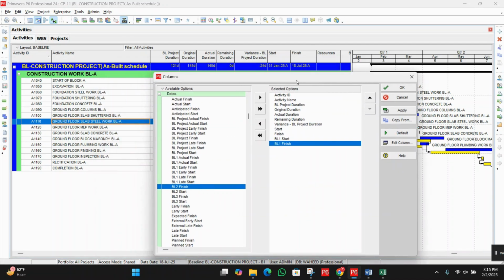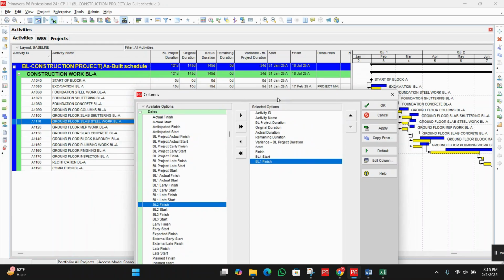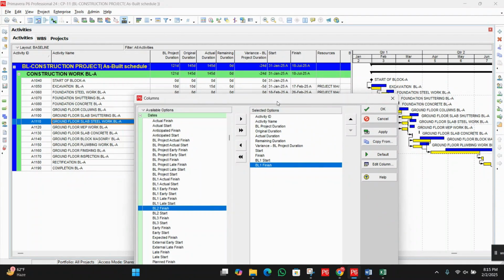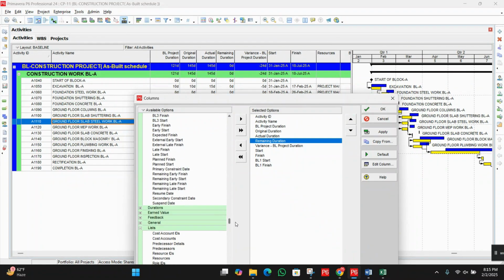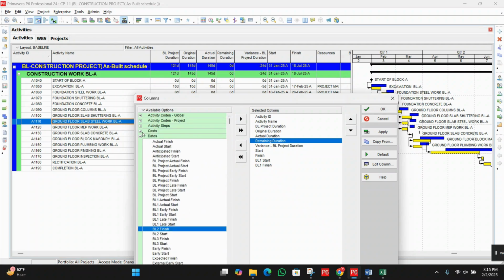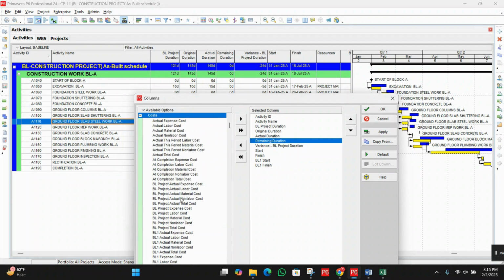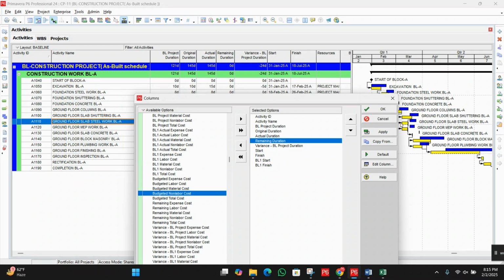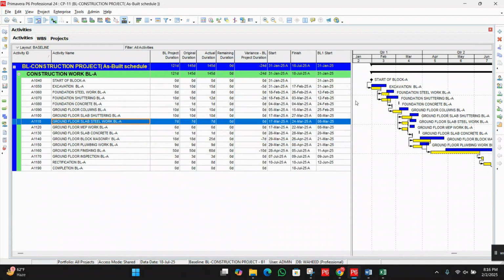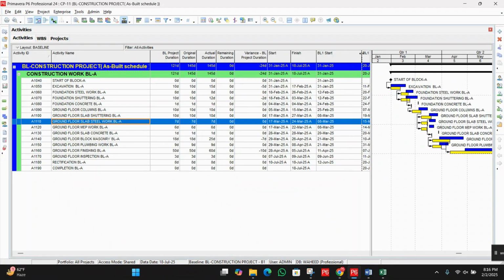These columns we will need to check the variance, to check the deviations of the duration, plan versus actual. If you need columns for cost analysis, you can add some more columns related to your analysis. You can add columns, but we are going to stop here. We will click OK. So we have added these columns.